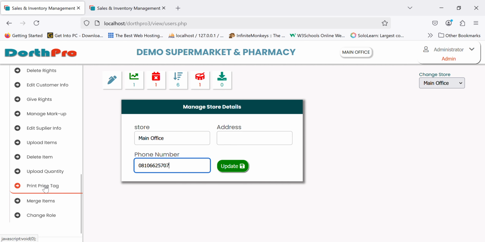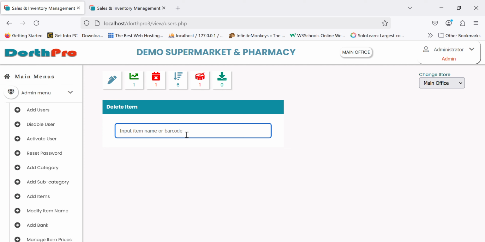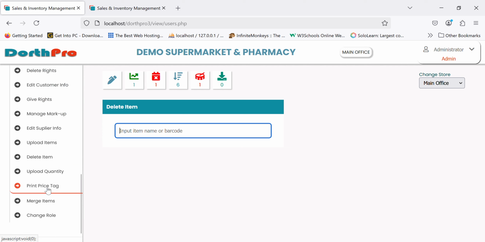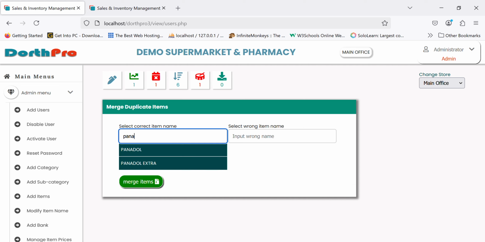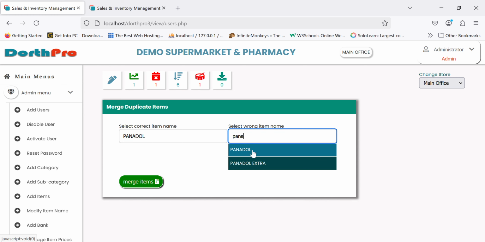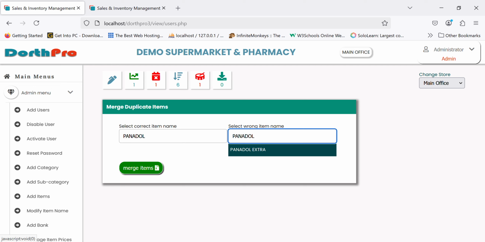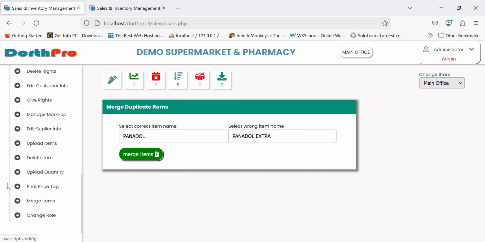Then also you can delete an item. Maybe there are duplicates of these items and you want to delete one, you can delete it. But if an item has a transaction, maybe there's quantity on it, you cannot delete that item. You can, however, merge items that are similar. You know they have been selling from those two items. You can merge them, taking the correct one and the wrong one. Once you merge, what the system does is that it deletes the wrong one and merges all the transactions done on the wrong one into the correct one.